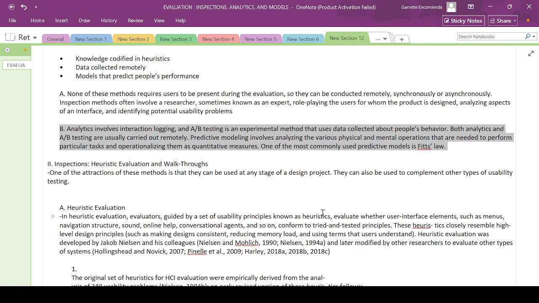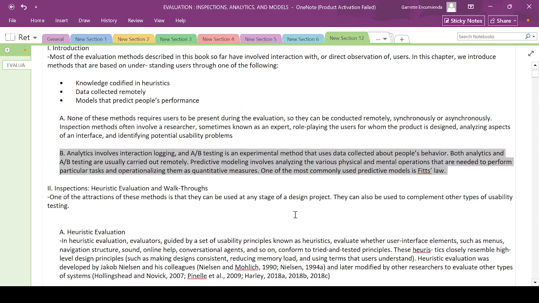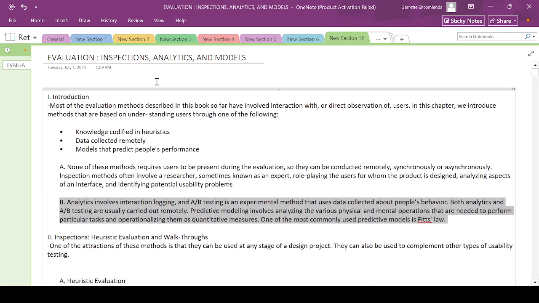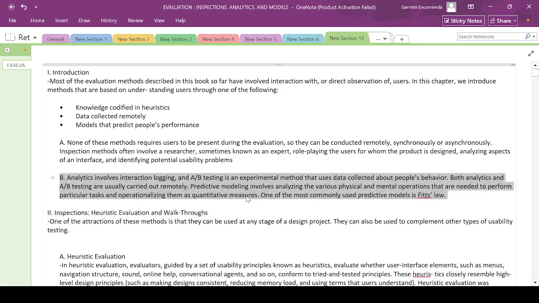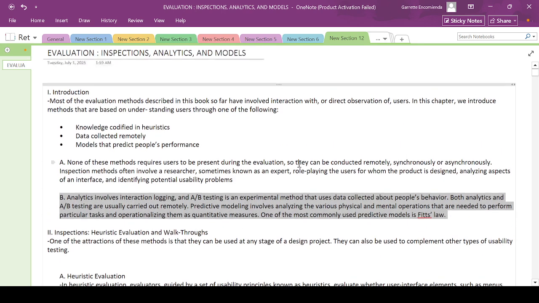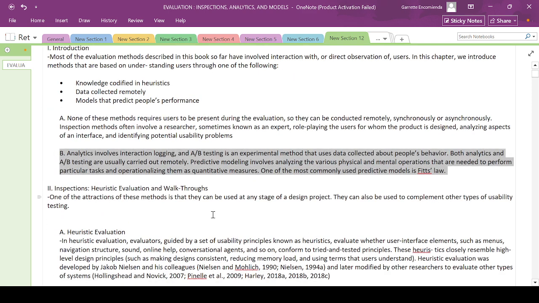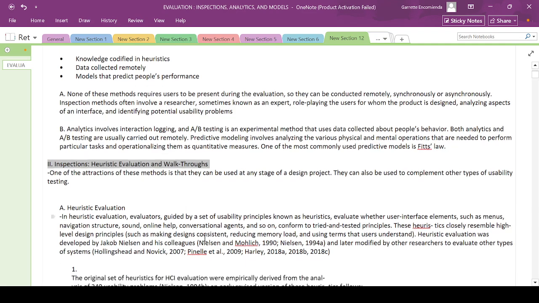One of the most commonly used predictive models is Fitts law. This Fitts law is a different type of method, which is an indirect inspection or evaluation from the user. So we have this as a predictive model aside from analytics and inspection. Later we will get clarity on what that means.